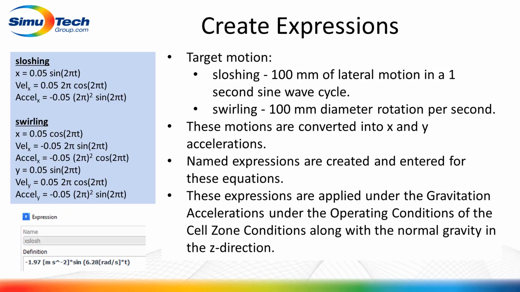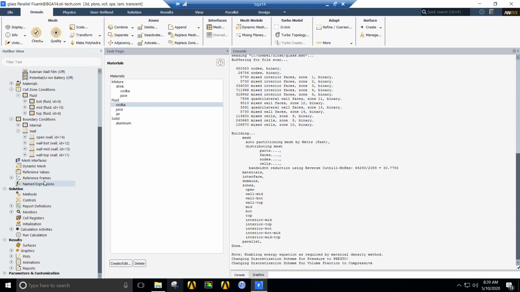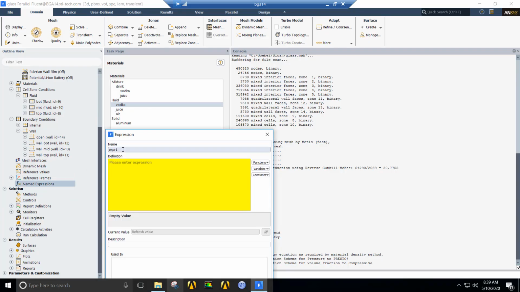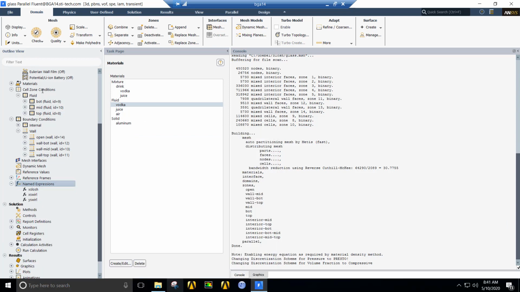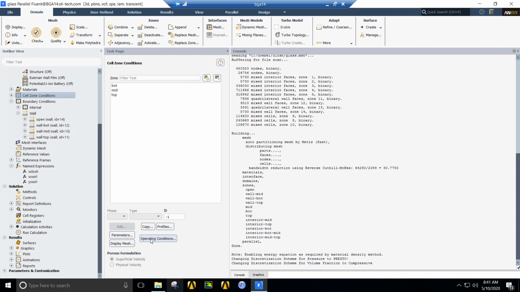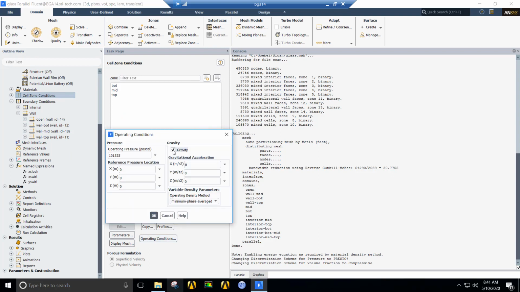Our target motion for sloshing is 100 millimeters of lateral motion in a 1 second sine wave cycle, and for swirling, a 100 millimeter diameter rotation per second. These motions are converted into X and Y accelerations. Named expressions are created and entered for these equations. These expressions are applied under the gravitational accelerations under the operating conditions of the cell zone conditions, along with the normal gravity in the z direction.